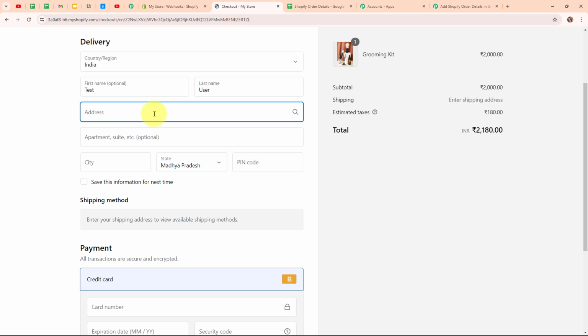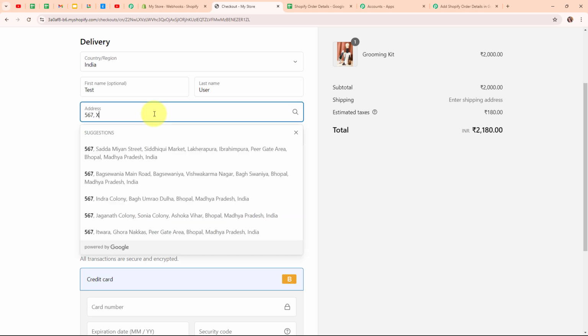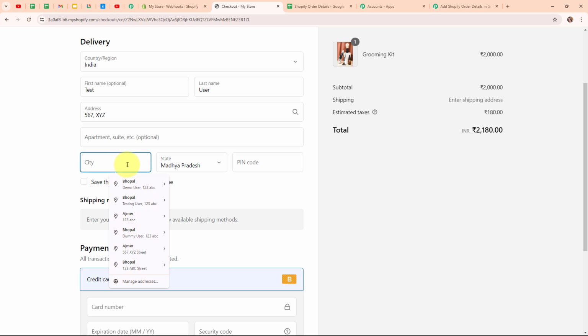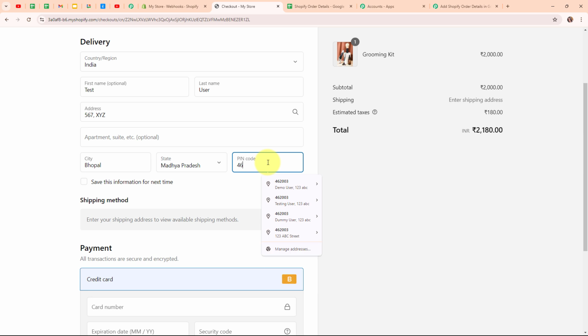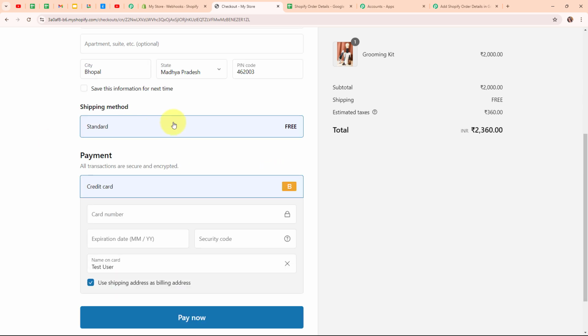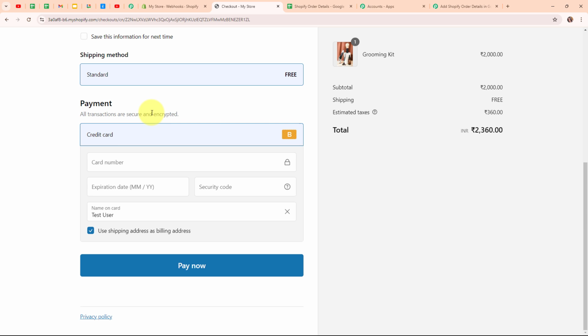Scrolling little down. Here for the delivery, I'm going to enter the first name as test, last name as user, address as 567 XYZ. Here for the city, I'm going to select the city as Bhopal, state as Madhya Pradesh, and pin code as 462003.